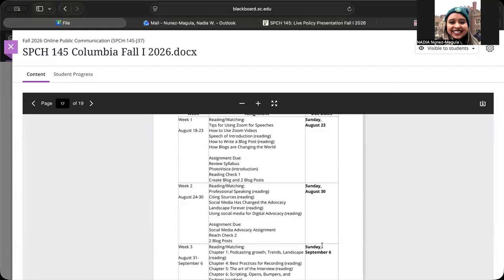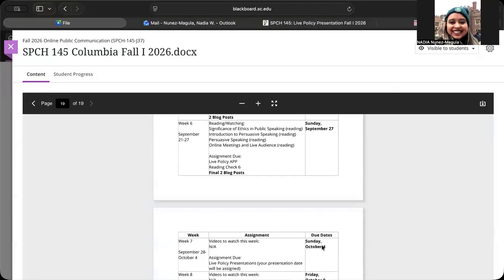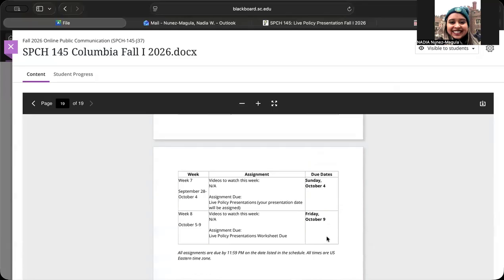Again, due dates are all on Sunday, except because we like to make things complicated. That final week, when we get into week 8, the class does end on Friday. So the final life policy presentation worksheet will be due on Friday instead of Sunday. But don't worry, I'm going to remind you of that due date a lot. And everything is due at 11:59 p.m. Eastern time zone.